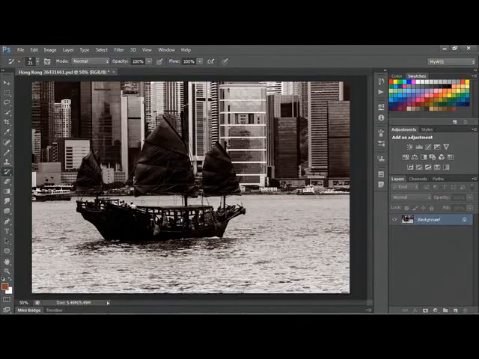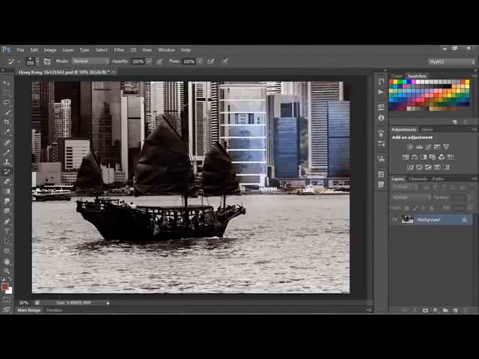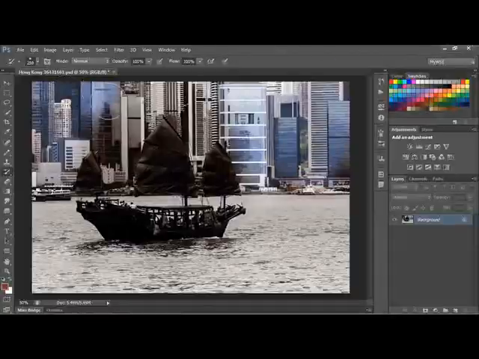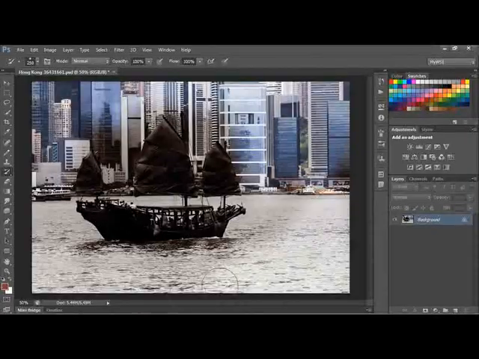And for that reason, what I could do is I could start painting, for example, over here on the buildings, and I could start painting back the color that was stored in my original history. And if I wanted to be really safe about this, I probably would have created another layer and another mask. But you can see how you can create a really interesting effect in here by combining some different elements together.